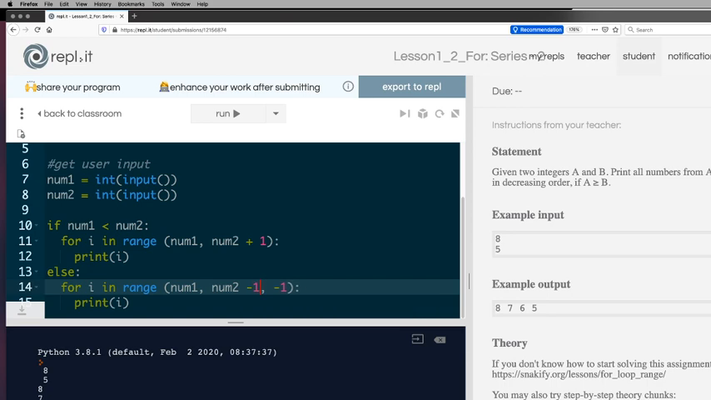So if I do -1, if you don't understand that, then you can pause the video and have a think about it. But we don't get to the stop value, so we need to either increase the stop value by 1 if we're going up the way, and decrease it by 1 if we're going down the way. If I run that now and do 8 and 5, 8 is bigger than 5, A is bigger than B, so it decreases.